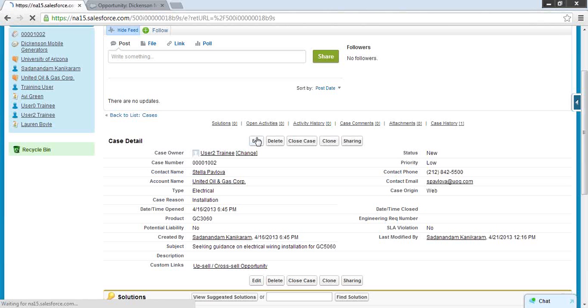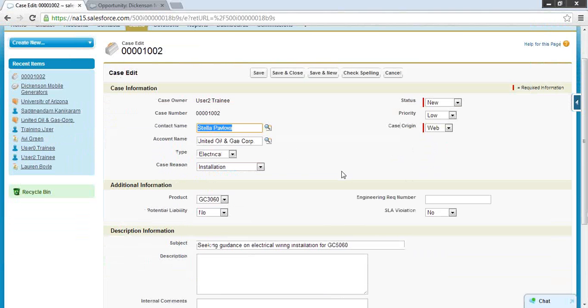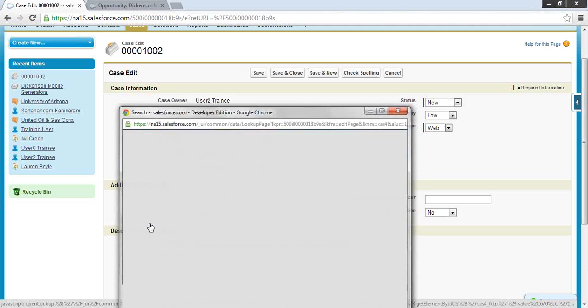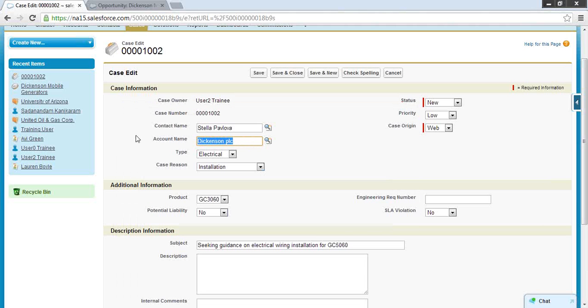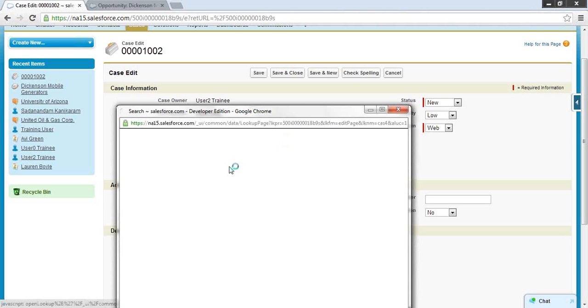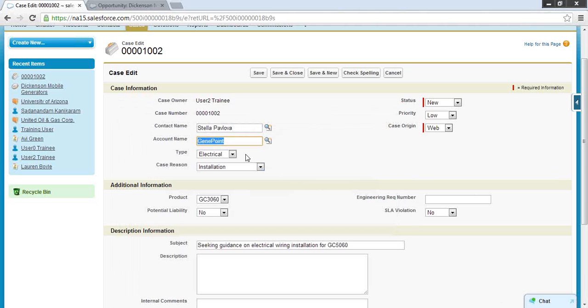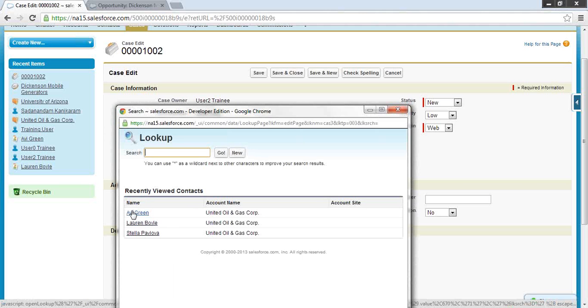Lookup field, if I open up the case, I will be able to see this account name, right? So I can select for which account this case has been created. And if I click one of these, this is called a lookup field, or relating to another table. With this field, we can select another account or another object. Here again a contact, so I can select another contact who has reported this case, right?